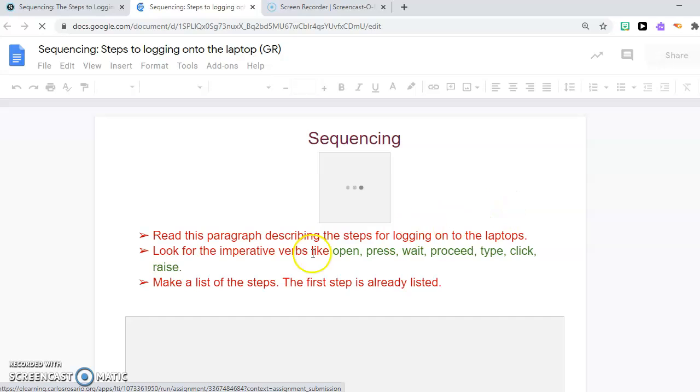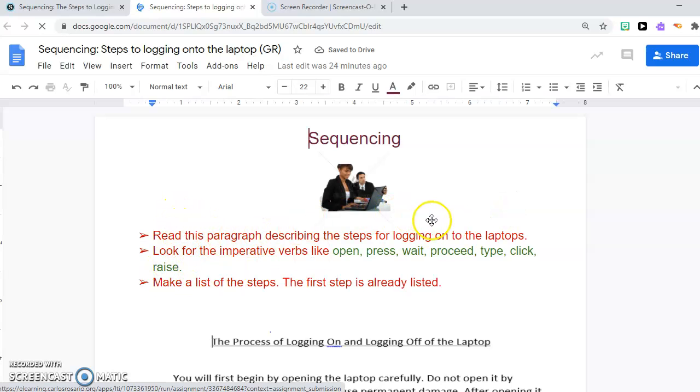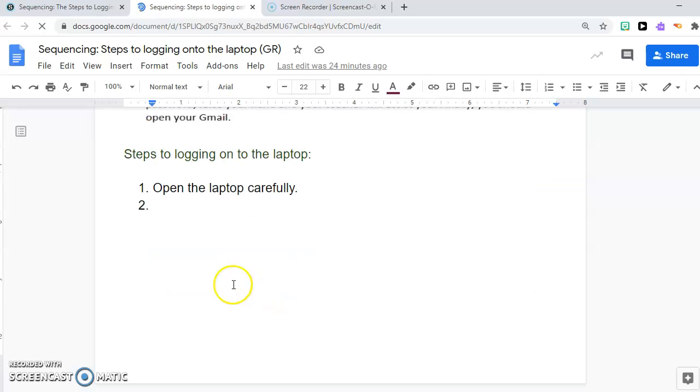Okay, so what you're going to do, read this paragraph describing the steps. Look for imperative verbs. Make a list of all the steps. So you're just going to do it in sequential order. When you're done, you will click Submit.